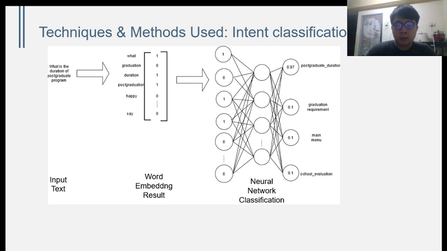After getting the intent, there will be a predefined response given for each of the intents to reply to the users.